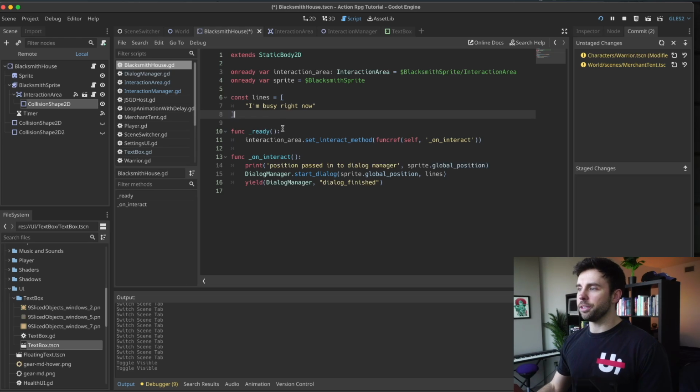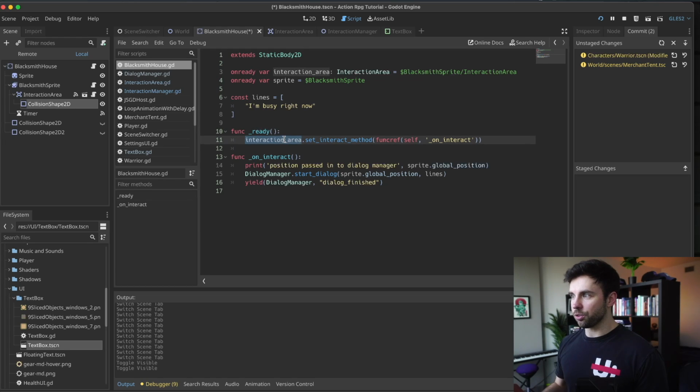I have an onready function here, which is going to grab the interaction area and then set an interact method on it. This is one of the first things that's going to change from the Nothing tutorial. He passes in a callable function here, but that syntax is not available to us in Godot 3.5. Instead, we need to pass a reference to the function that exists on this container scene.